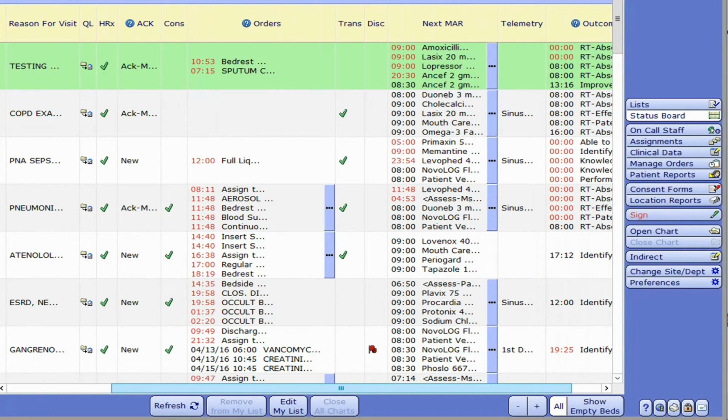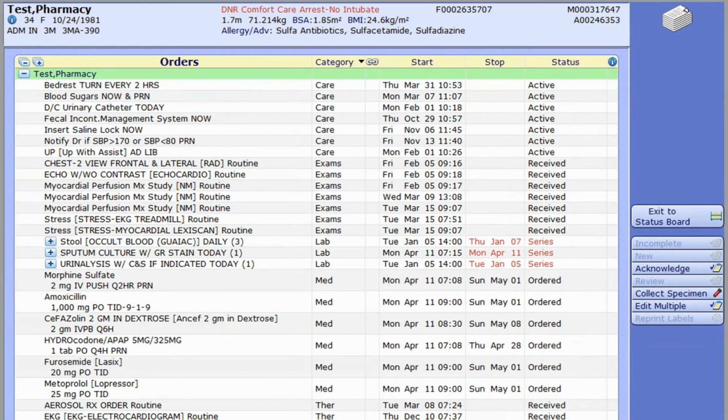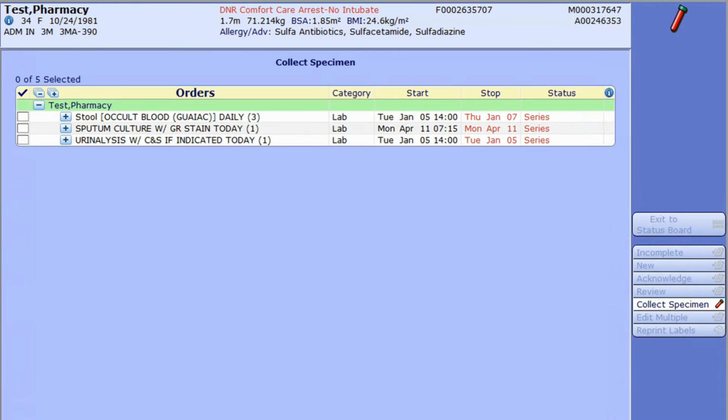Collecting specimens can be accomplished by 3 different routines in Meditech. The user will collect the specimens after the specimen has been obtained from the patient. The first way is from the ACK indicator on the status board. Click on the indicator. From the menu on the right of the screen, Collect Specimen will be highlighted if there are specimens to be collected. Click on the Collect Specimen tab.